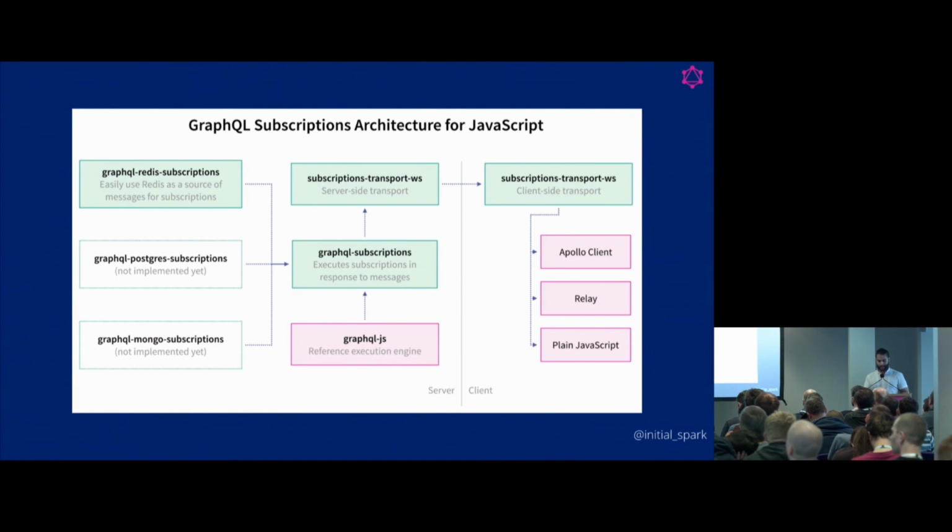So this is the architecture basically from a JavaScript point of view. These are some of the packages that are available. On the client, you can use the same subscriptions transport, which is a WebSocket. It works with just plain old vanilla JavaScript, Relay, and Apollo client. In the middle, we have the actual server. So you have your same transport layer, and then you have the subscriptions.